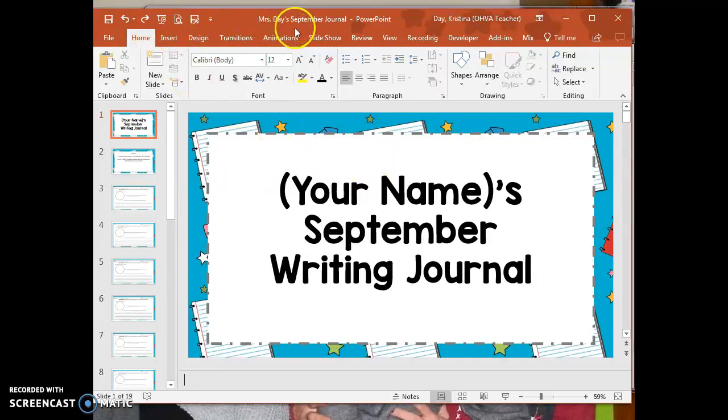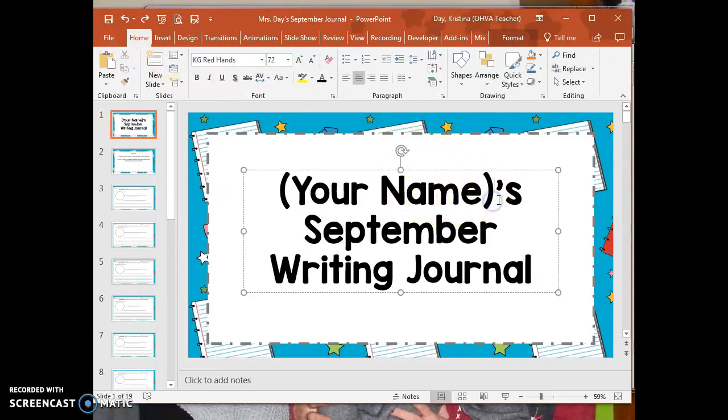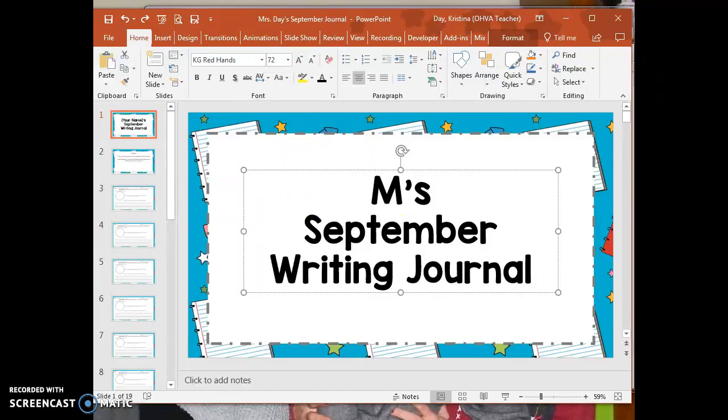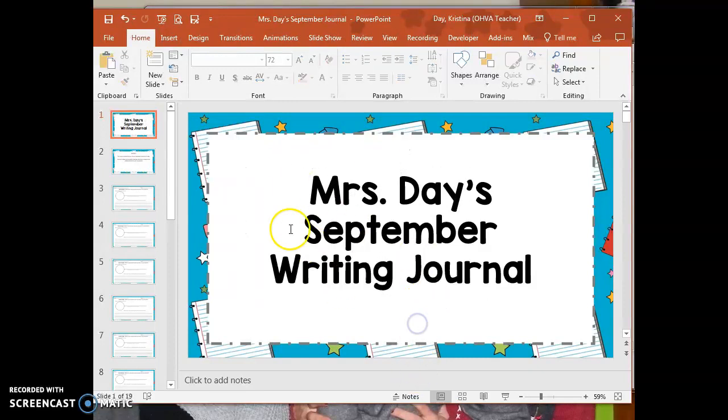After you've saved your student's journal and you've shared a link with me, you're then going to go to that first page. We want to personalize it, so I'm going to click on the words, your name, and you can see a box pops up with a blinking line. I can then edit the words, and I'm going to write Mrs. J's September Journal. So that is now my first page.